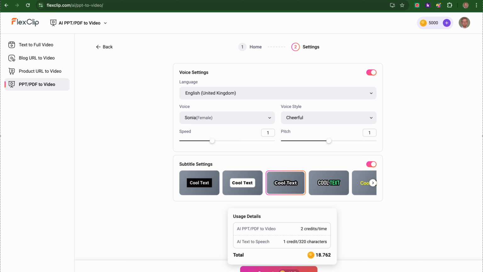And then it's telling us how many credits we're going to use. And you can see for the count I've got, it's 5,000 credits. It varies. You need to go onto the Flexclip page and you can have a look at the different account options. So we're going to click generate.